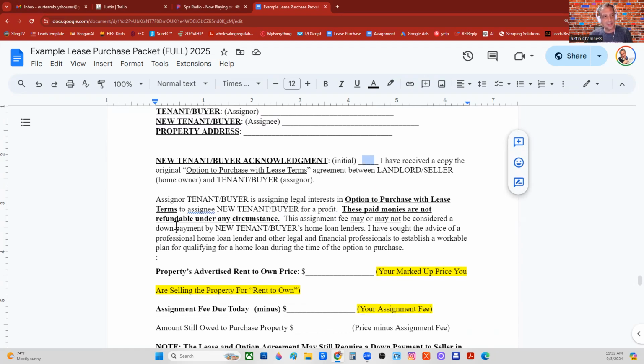If you can't assign a document, you didn't show them. Okay. Assignor, that's you, is assigning legal interest in the option to purchase with lease terms to your new tenant buyer for a profit. These monies are not refundable under any circumstance, and this assignment fee may or may not be considered a down payment by new tenant buyer's home loan lender.